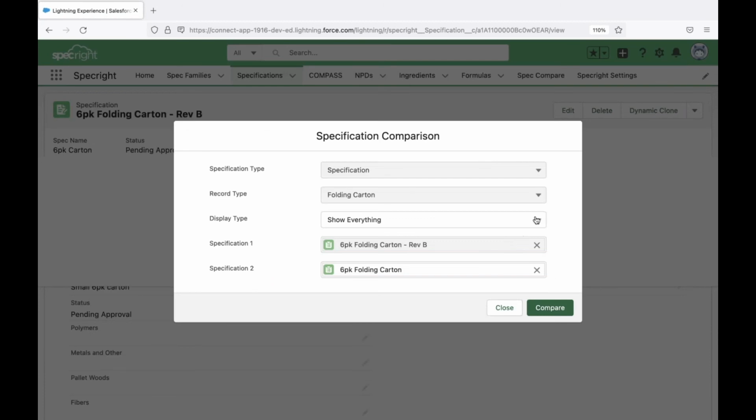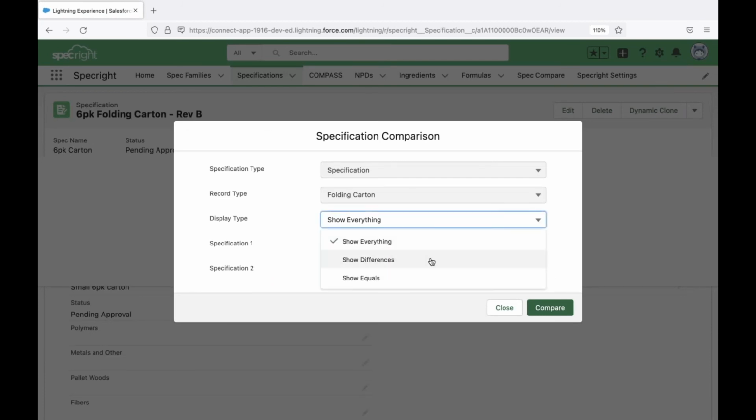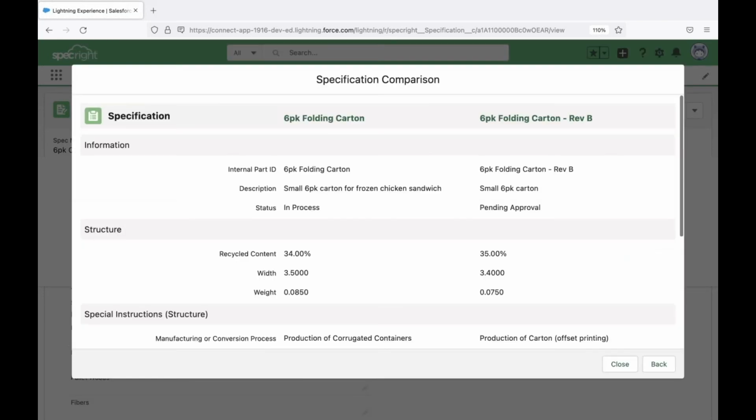The other option which I was talking about is what if I want to see only the differences in those two specific records. So you can change the show differences. Here what it's going to do, it's going to show only the differences. So, and the fields which have the same values, those won't be displayed here.